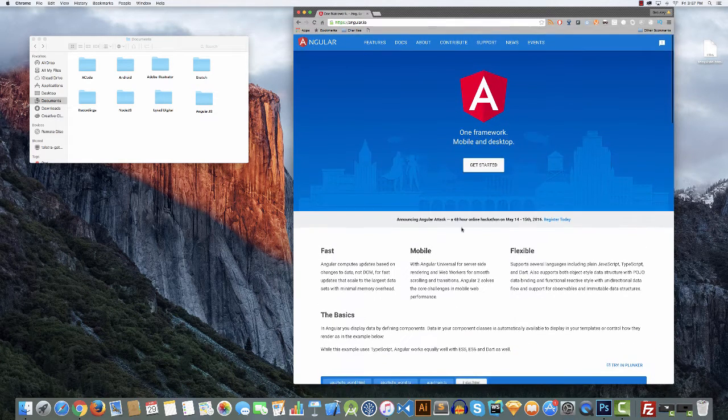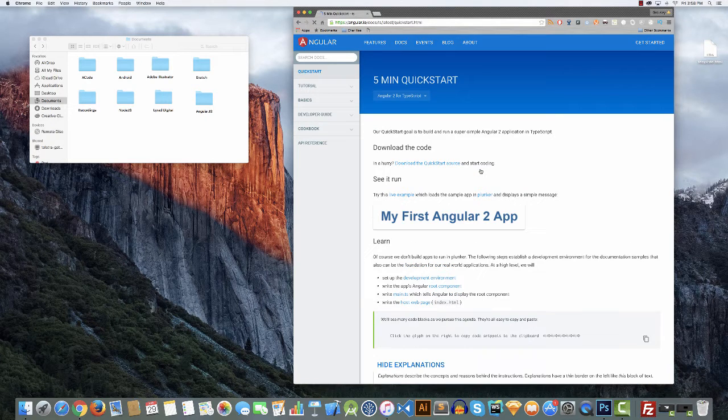Now I'm going to actually go through this get started section, which I think will be the next point where people might want to start getting involved. So let's click on get started and see what we've got here. We're going to get a 5-minute quick start, Angular2 for TypeScript.